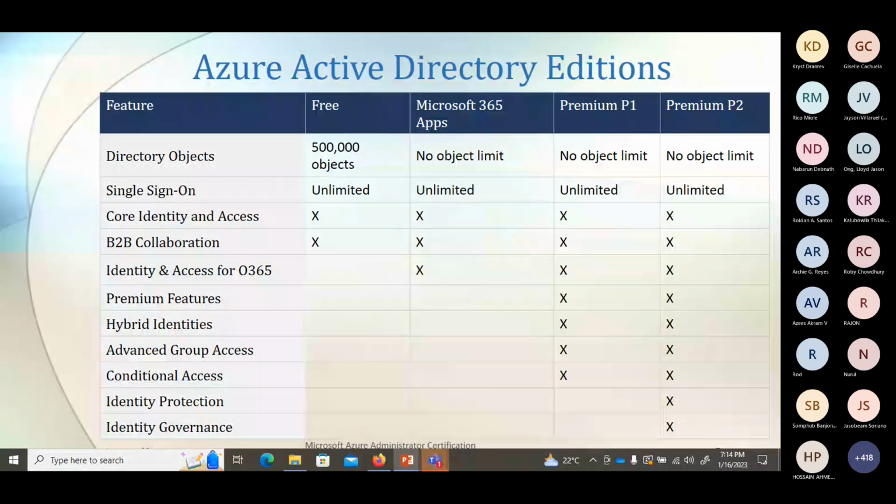Core identity and access, the core base of identity access, you get from free. You will also get it from Microsoft 365, Premium P1, as well as P2. Business-to-business collaboration, you get free in a free account. Microsoft 365 apps get it, P1 gets it as well as P2. Identity and access for Office 365: in the free edition you will not get Office 365. Only Premium P1, Premium P2, and Office 365 itself get those services.